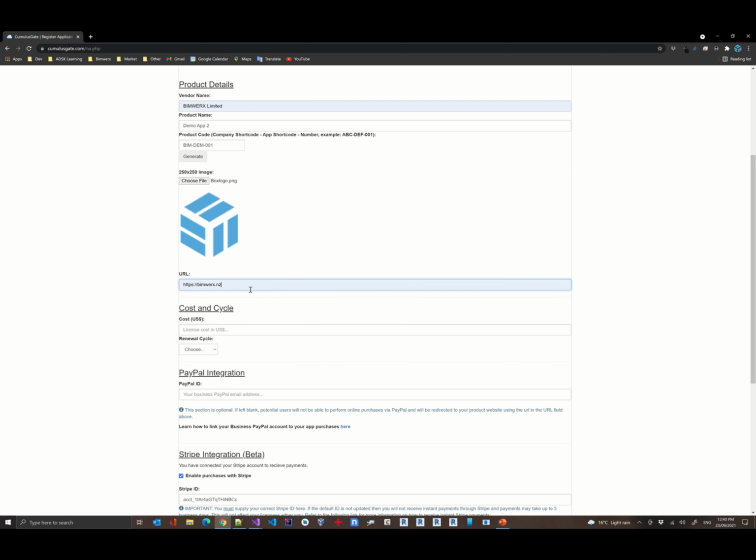We can specify a URL to our web page. This is what our customers will see when they purchase the app so that they can link back to your website. We specify a price, so this could be anything. It really depends on you. It's very flexible, and you can choose what that renewal cycle is. So if someone paid the $5, do they get to use it permanently, annually, monthly, weekly, or daily? We're going to say, for this example, monthly.